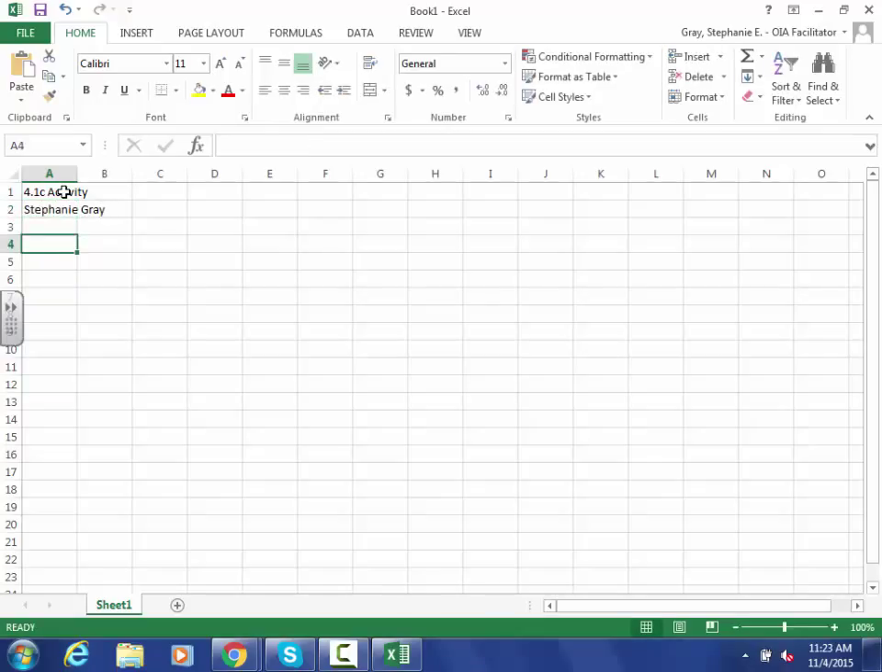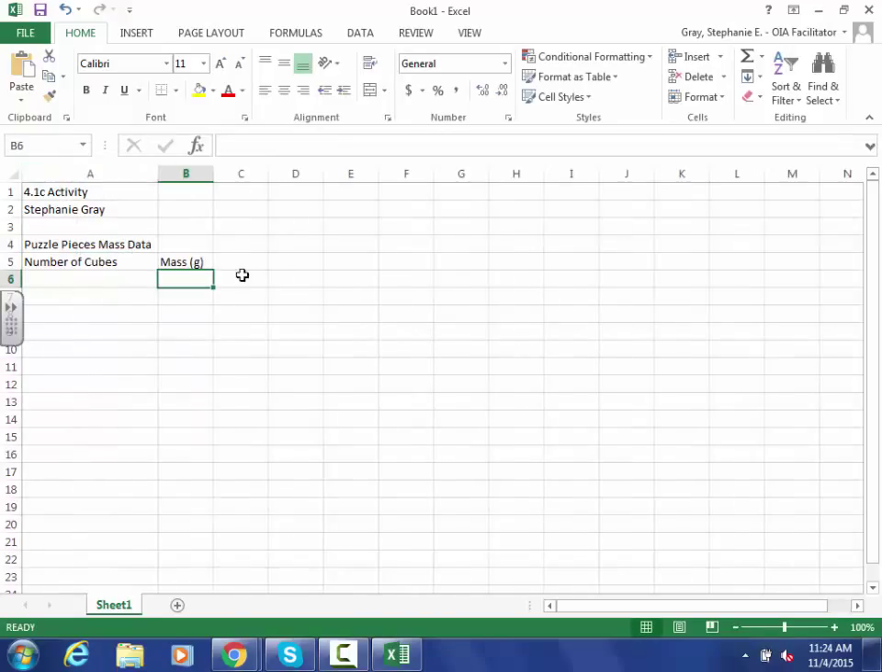Okay, the first thing you want to do is to create a chart of your weights. And I'm also going to add a title to my chart. So I'm putting puzzle pieces mass data. And our x-axis is going to be the number of cubes, and our y-axis is going to be the mass in grams. Now I'm going to use the information that I had, but you use your numbers.